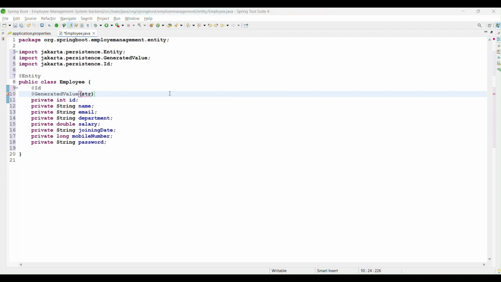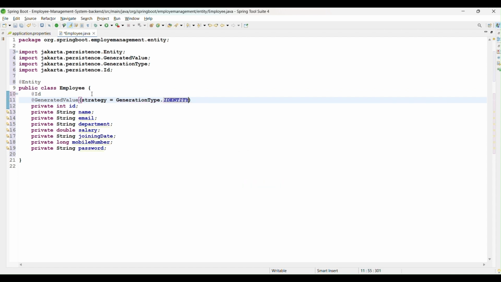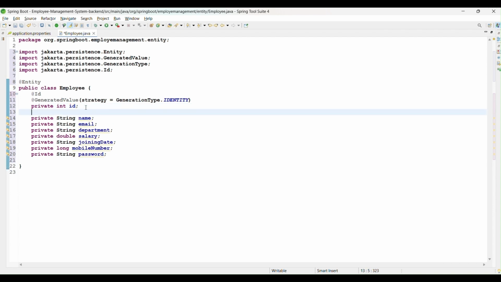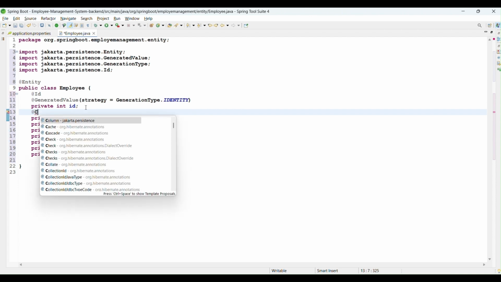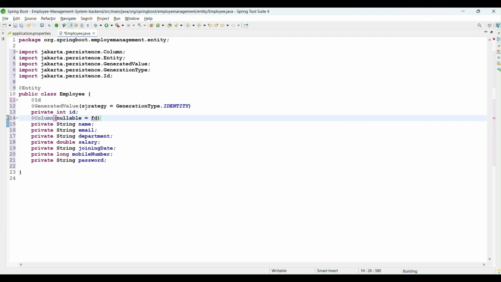One second, guys. The strategy is equal to GenerationType.IDENTITY, so this will be annotated as an identity. If you want to find something using ID, it will get the unique data. Now this would be a nullable column: nullable is equal to false.